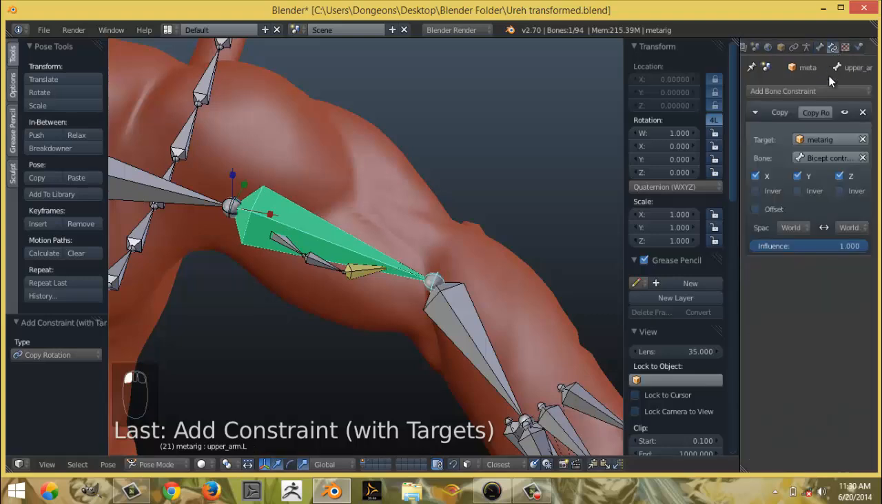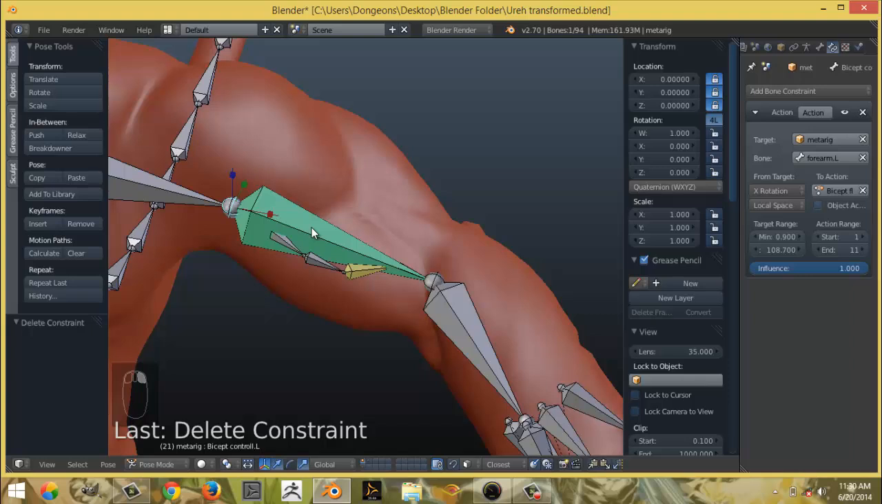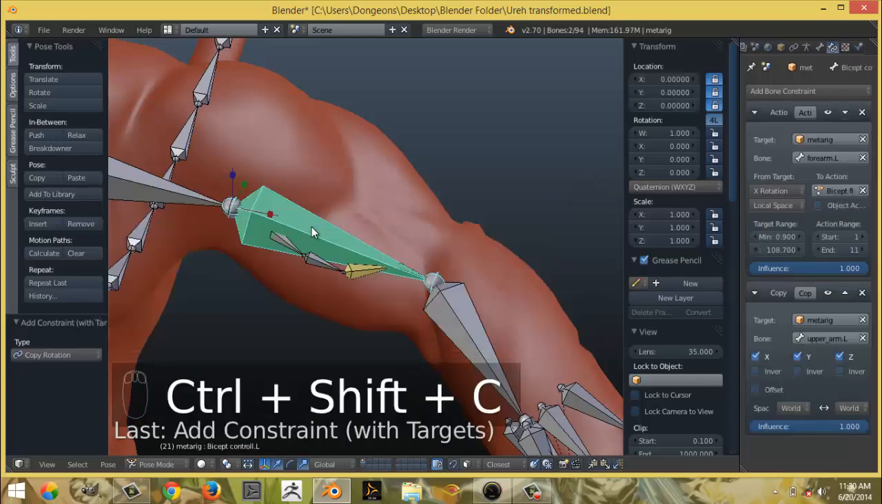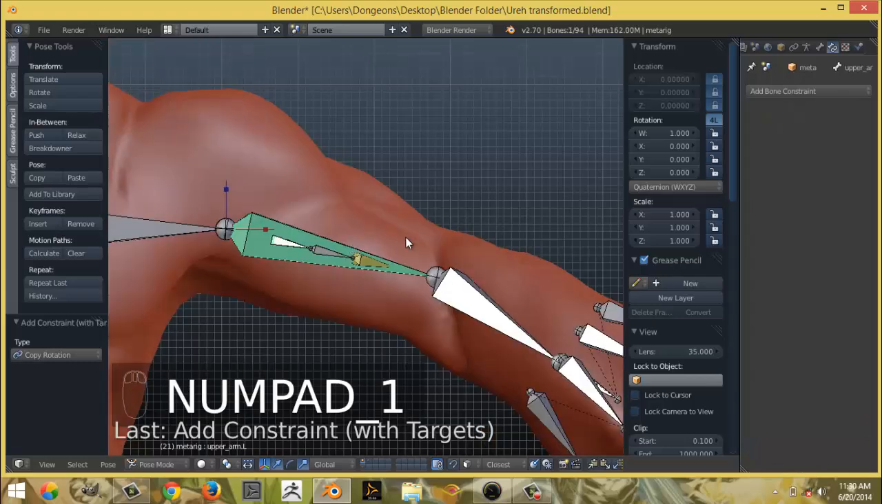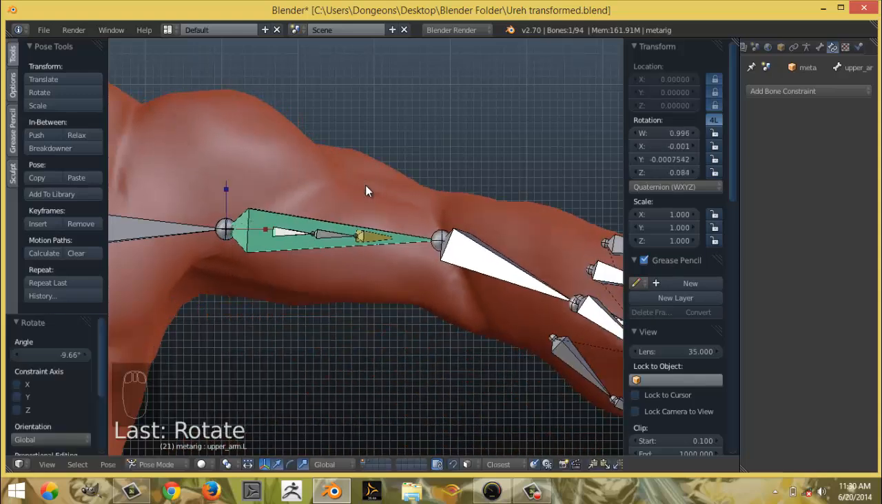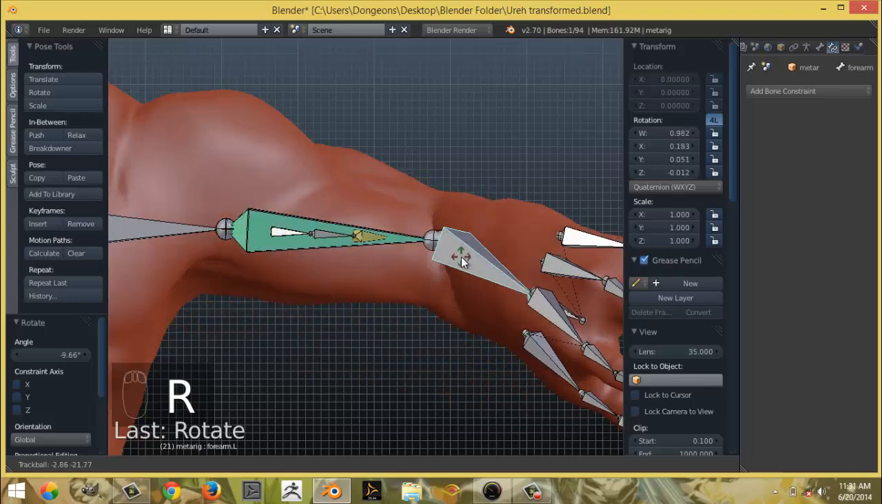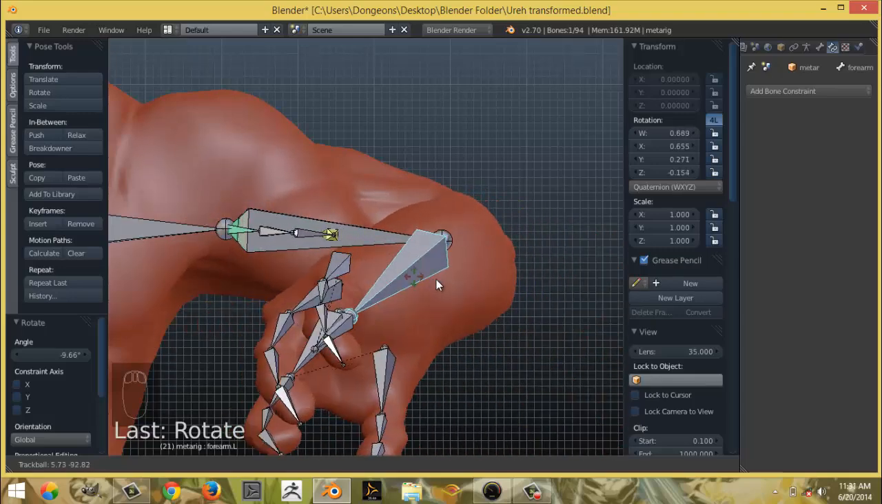Let me see. Yep. Okay. If I can select the right bone. So, select that, Control Shift C, copy rotation. There we go. So now when I rotate my upper arm bone, my bicep control goes with it, while it still has this action constraint on there that is enabling my muscle to flex.